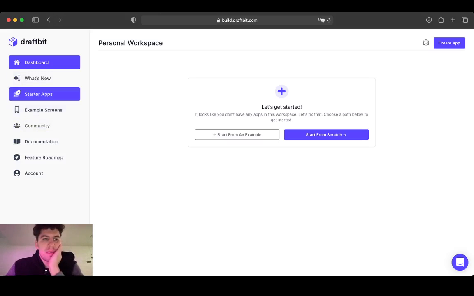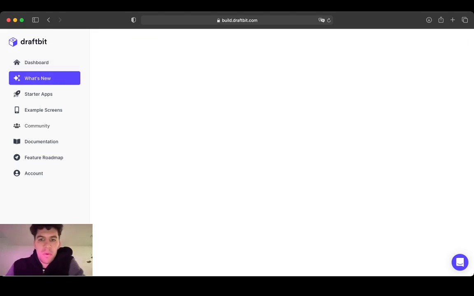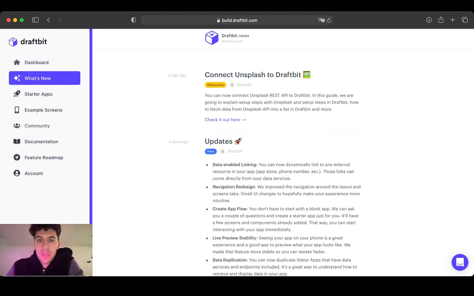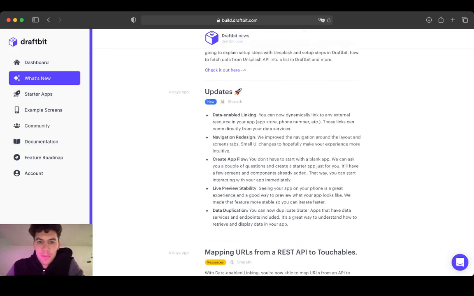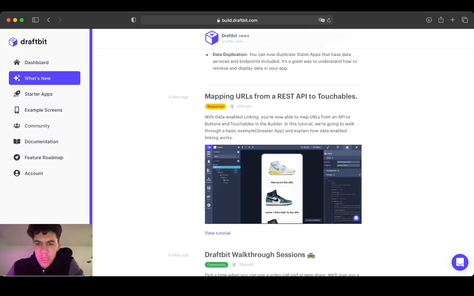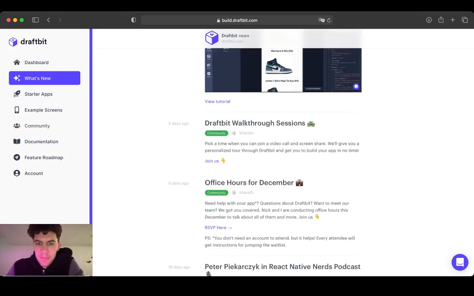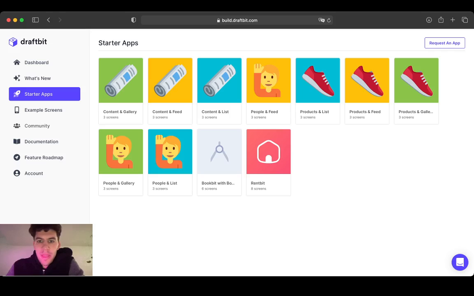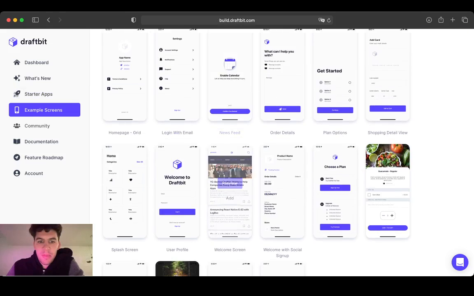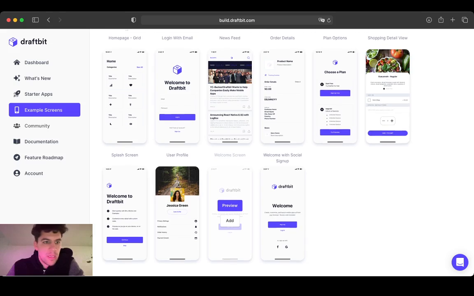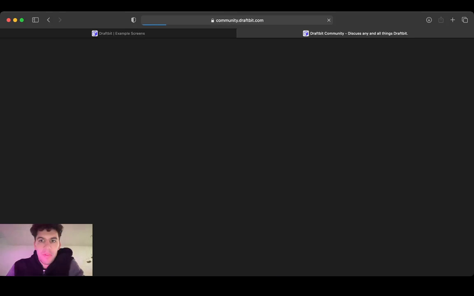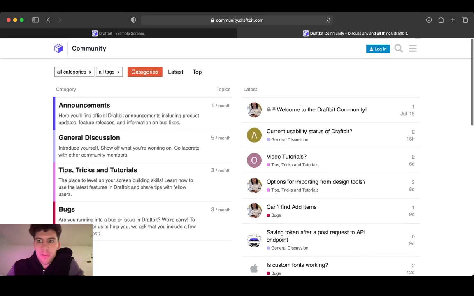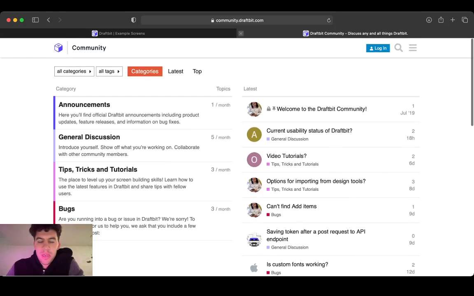So first of all, you get in, it has your dashboard, and then a what's new section, which is really cool. It gives you some features that they're working on, which is really dope. There are some starter apps that you can choose from, and example screens that you can choose from. I mean, look at these example screens. You also have a community where you can ask questions, which is dope.